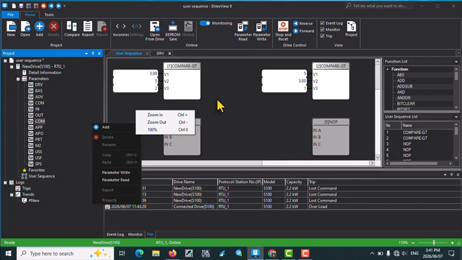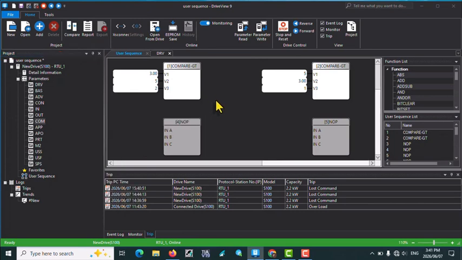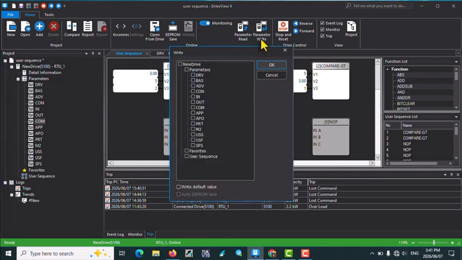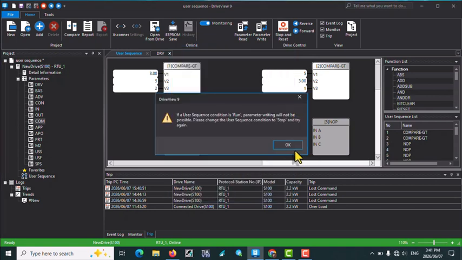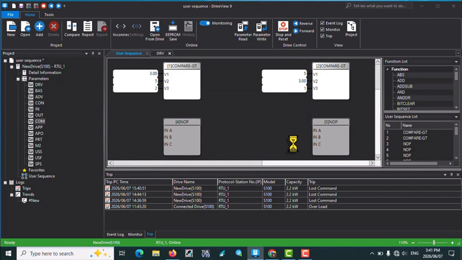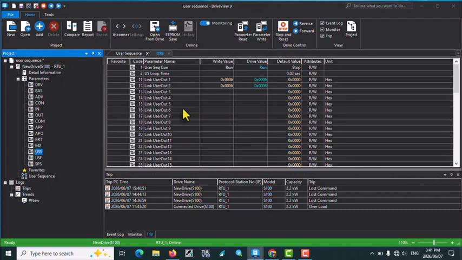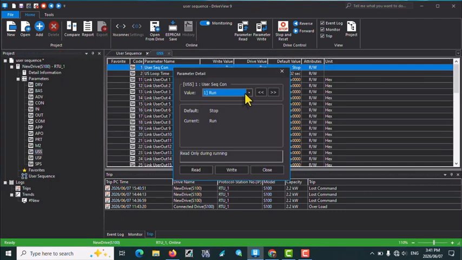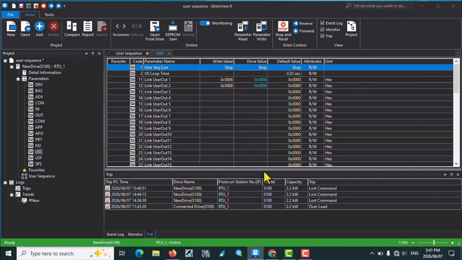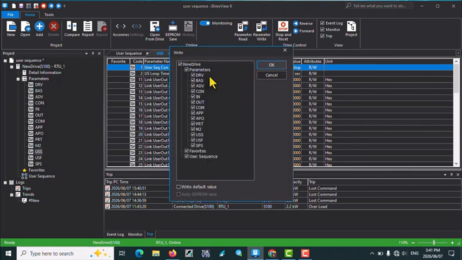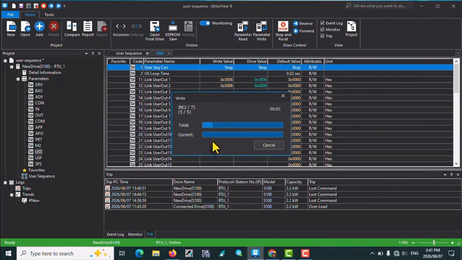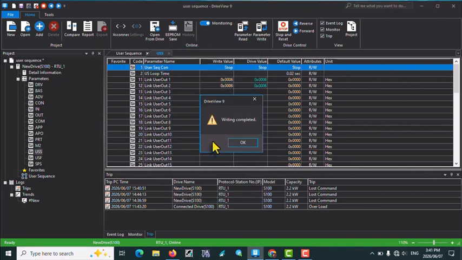Now my programming is complete, and I need to write the program I've created into this inverter. I click on the parameter write option, select all parameters and all groups, and then click OK. First, USS needs to be in stop mode so the program can be written. I click write again. I select all the groups and click OK, then wait for all the parameters to be written internally. Okay, now I've written the entire program I created into the inverter.